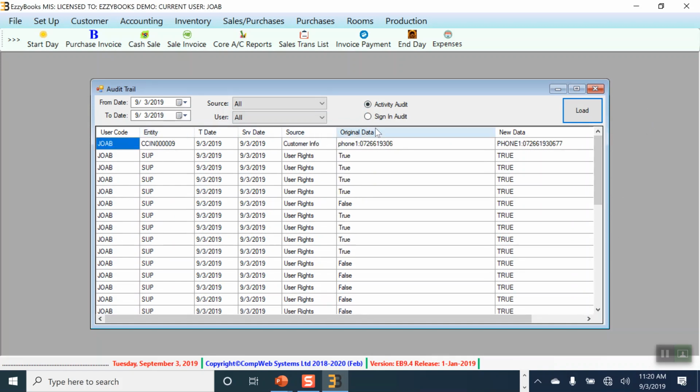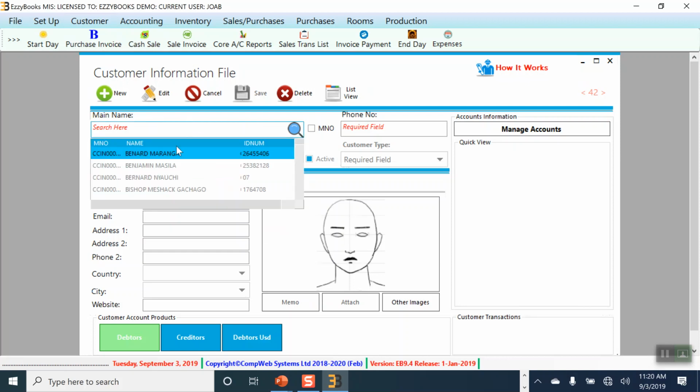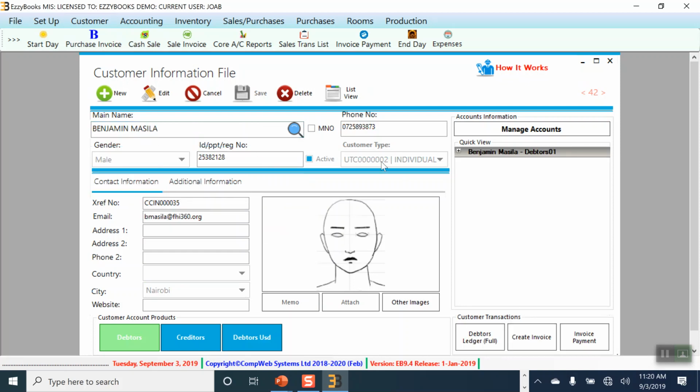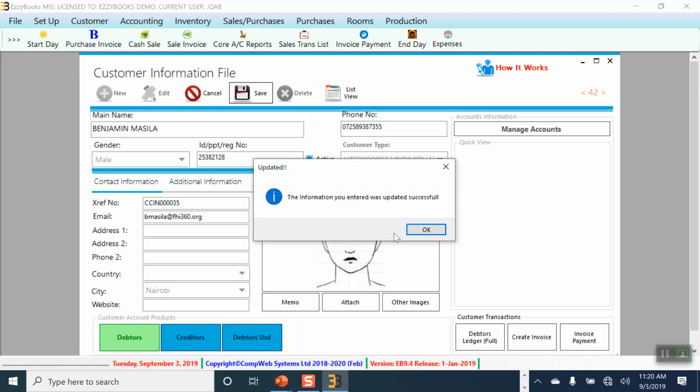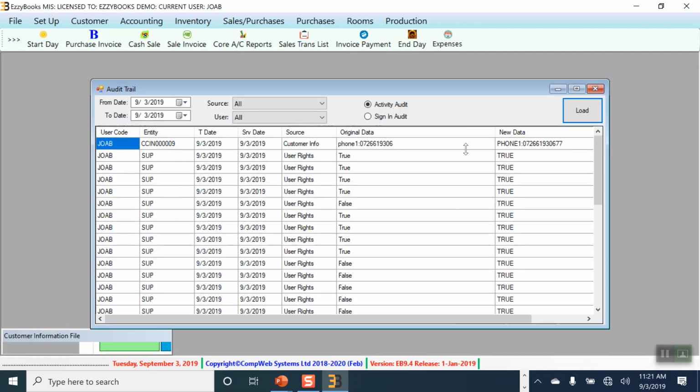We can take an example of an activity like, for example, someone comes in, opens customer information, gets this guy, edits their info, for example, adds some numbers on the phone number for some reason. If I save this information and go back to audit trail, I can see this information was edited by this guy. The customer number is this one. The changes, the original data was this, and the new data has been changed to this.